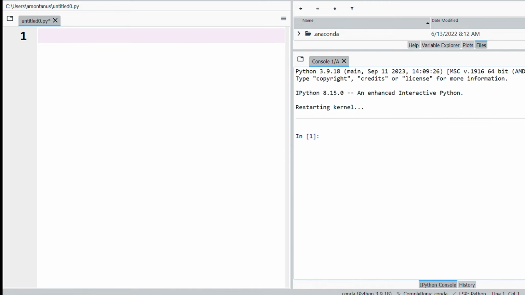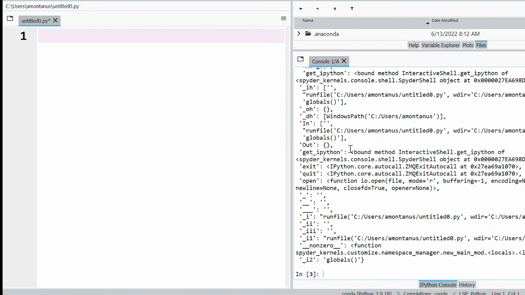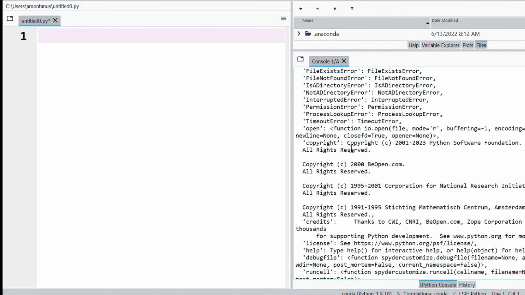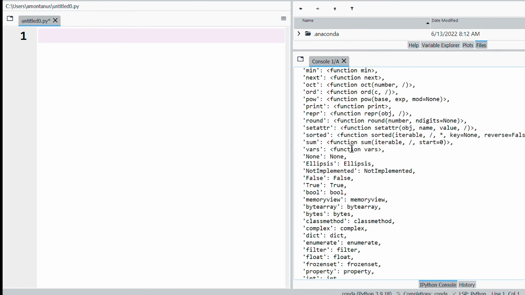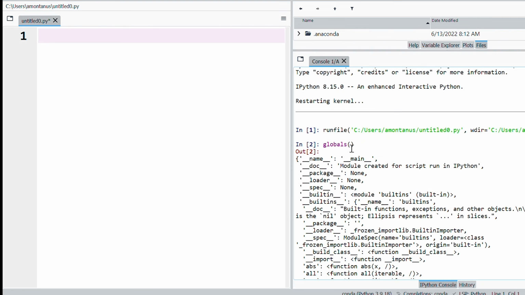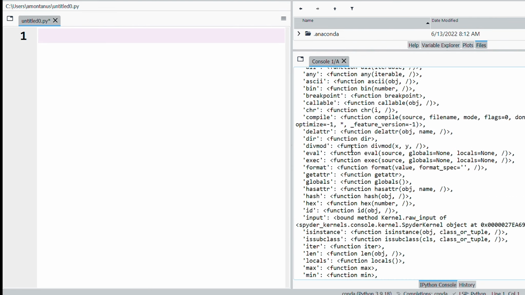Okay, so I am just in Spyder, and we're going to experiment with a few different ways of importing modules. I'm going to go ahead and just run this empty project, and I want to show you something that you can access. There is something called globals, and I'm going to do it in the console here, and this will give you a dictionary of all of the named items that are in your global namespace. And as you can see, there's a whole lot of them.